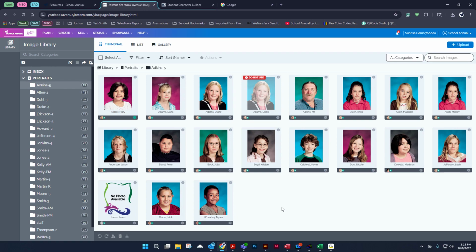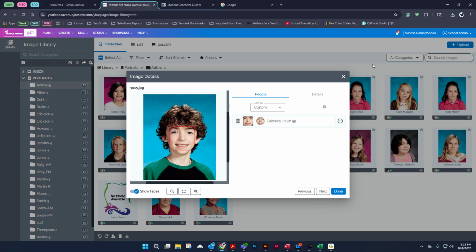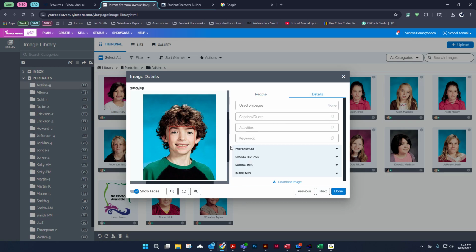Now there is another option if you have a student who for whatever reason cannot be in the yearbook, or their image can't be used in the yearbook for whatever reason it may be. You can click on this, click on details, then in preferences.